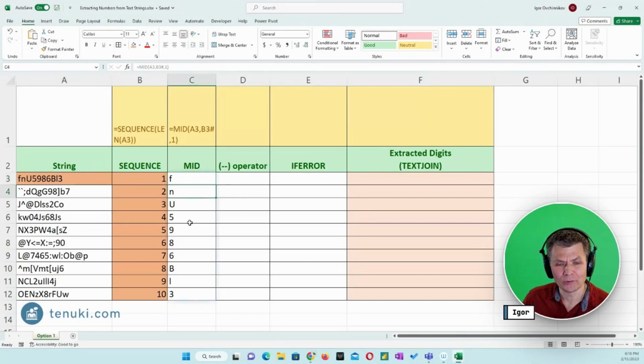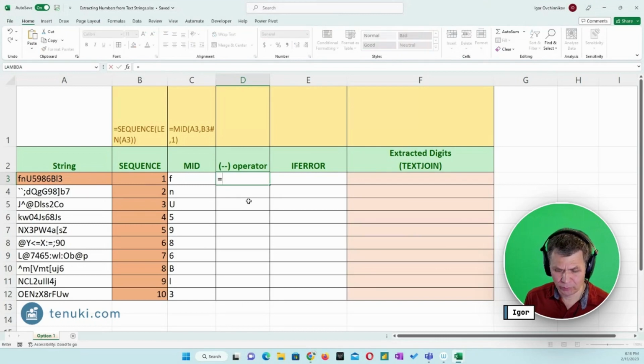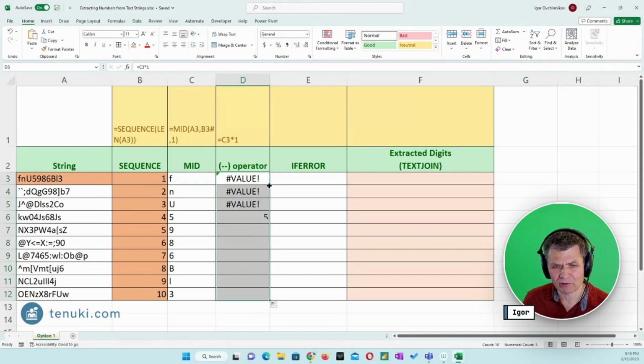Now, how do we test? How do we know if it's a number or not a number? In one of my previous videos, I was showing you that you can take the value and multiply it by 1, and that would be one way to get an error or a result, right? So if you multiply a number by 1, you get the number itself. If you multiply a text string or a text character that is not a number by 1, then you get an error message.